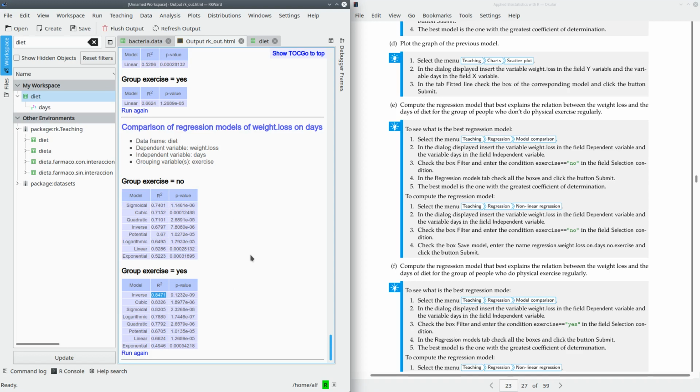Okay. Now we are going to construct the best models for both groups. That is, for people who don't do exercise, it's the sigmoidal. For people who do exercise, it's the inverse. Okay, well, let's start with people who don't do exercise.